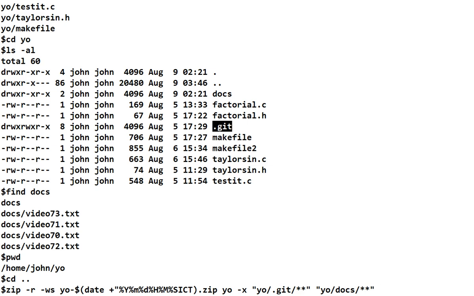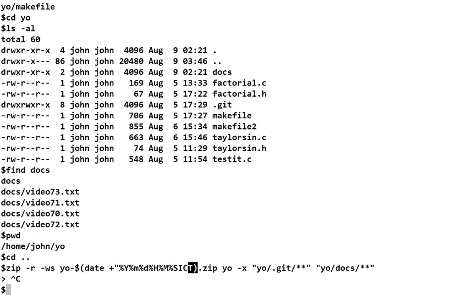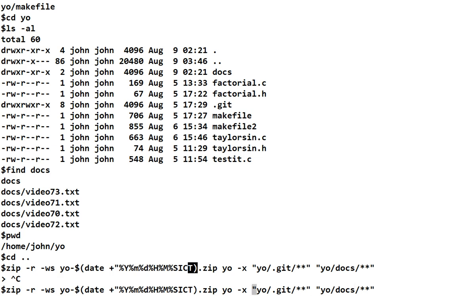Okay. The WS allows us to use this double star. And this is how you can exclude some tree, some subtree. So let's try it. And it's stopped, and you have to ask yourself, why did it stop? I think the smart people in the room noticed I missed a double quote. So I'll do it again, and I'll put the double quote in there like I should.